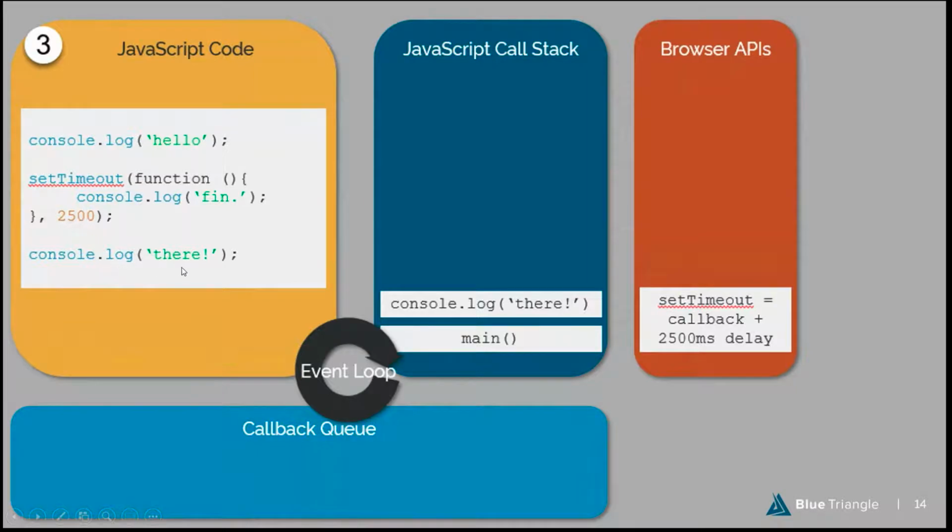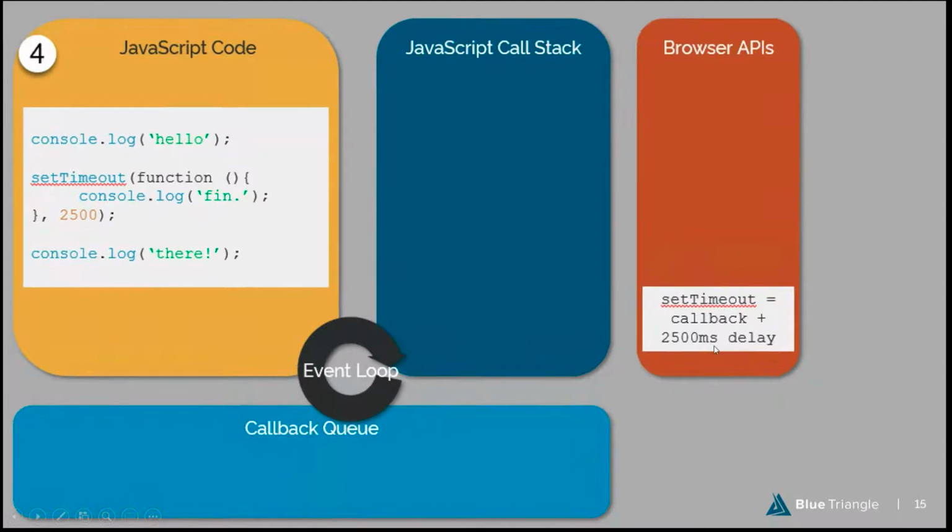So console.log there will get added to the call stack while the browser API is waiting for this 2,500 milliseconds, and it will finish while the browser is still waiting on this 2,500 millisecond delay. Usually console.log does not take much time at all. So this will wait long after the JavaScript call stack is empty. And you'll notice the event loop is processing all of this, but there's nothing in the callback queue, right? So it won't get added to the call stack right away. It has to wait for this 2,500 millisecond delay.